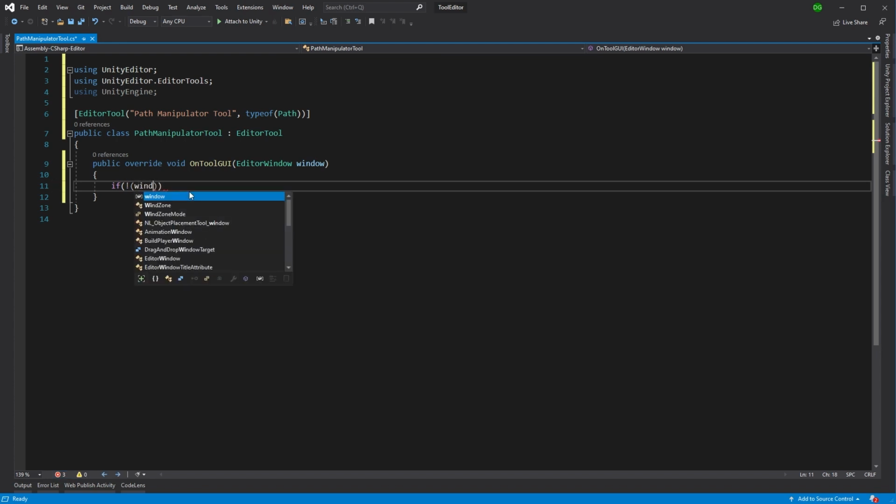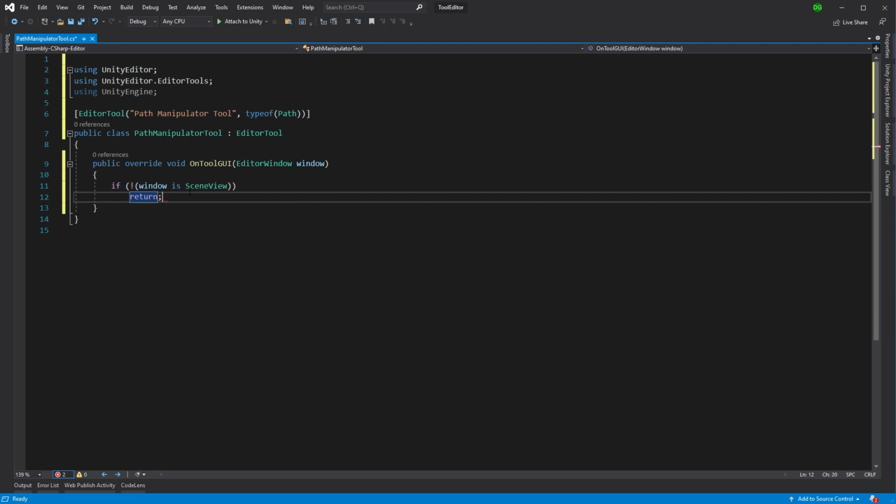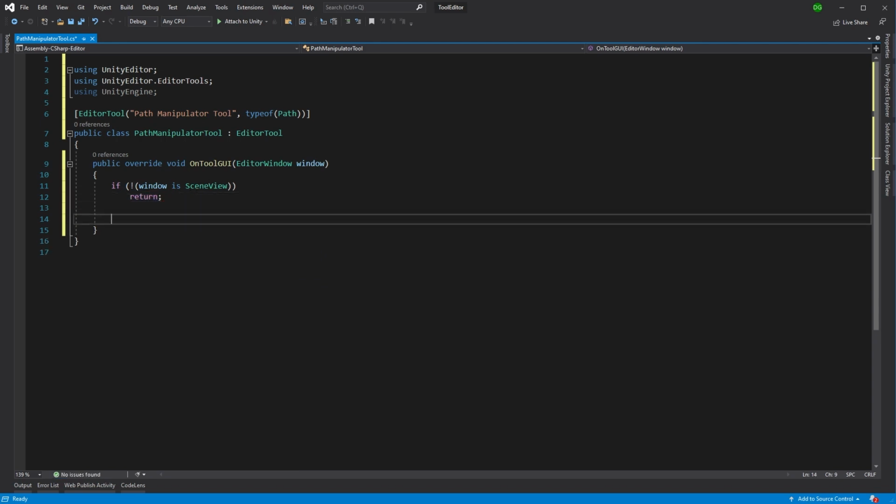So if we're not the scene view, then we'll just return. There we are. So that's checking, are we in the scene view? Yes, we are. Great. Enable the tool GUI to be functioning.